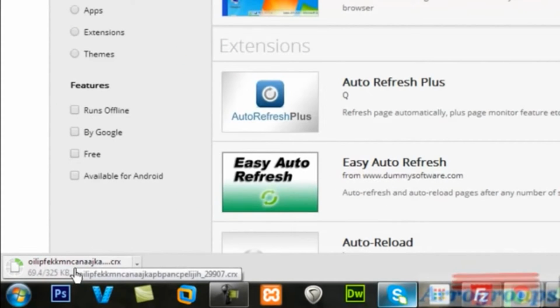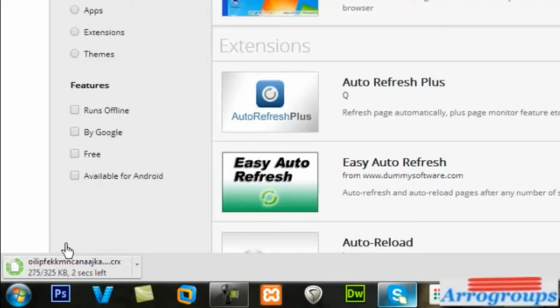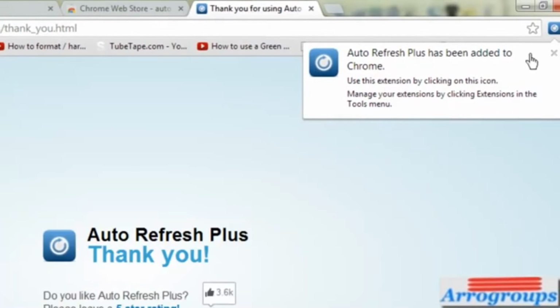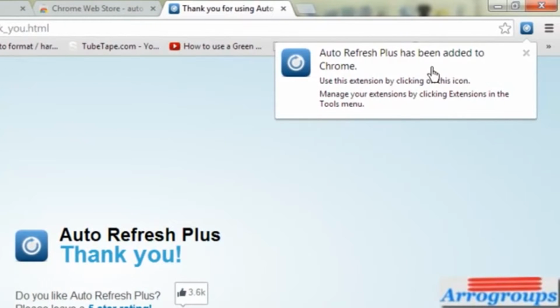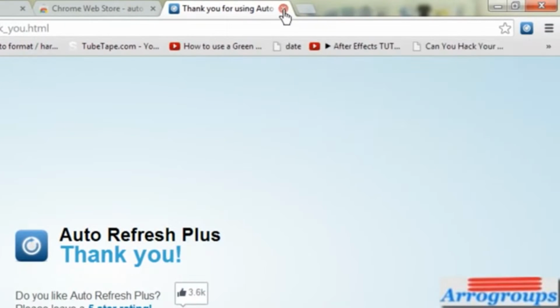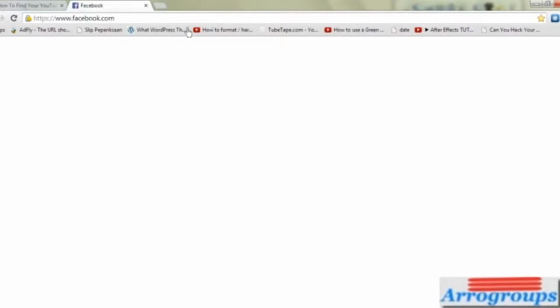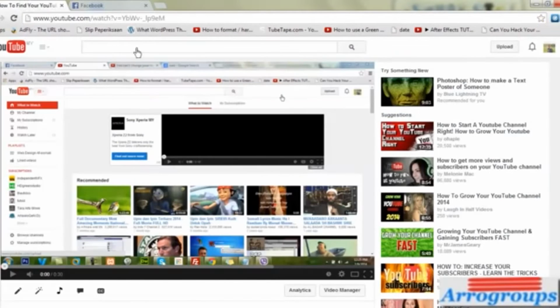Wait a moment. Auto Refresh Plus has been added. I won't close all these tabs, but it's okay if tabs are open. Click on the YouTube video that you want to get more views on.